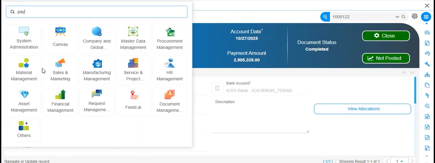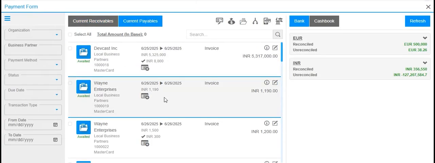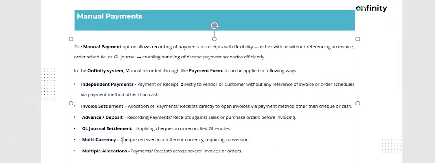Similarly, users can use the payment form for payables, where they can select multiple invoices or multiple orders for the same or different business partners. If invoices or orders belong to different business partners, separate payment documents will be created for each business partner accordingly. These are all the business scenarios covered under manual payments in the payment form. Thank you.